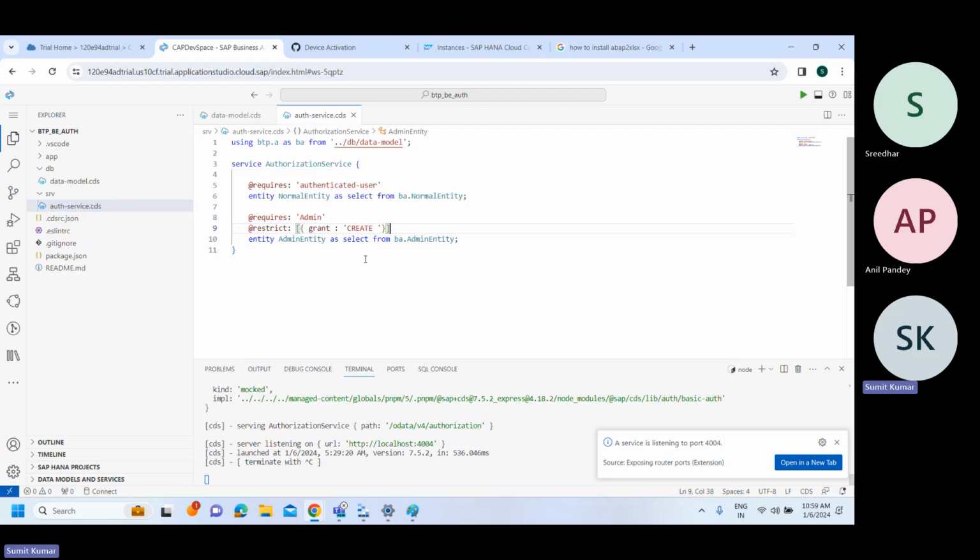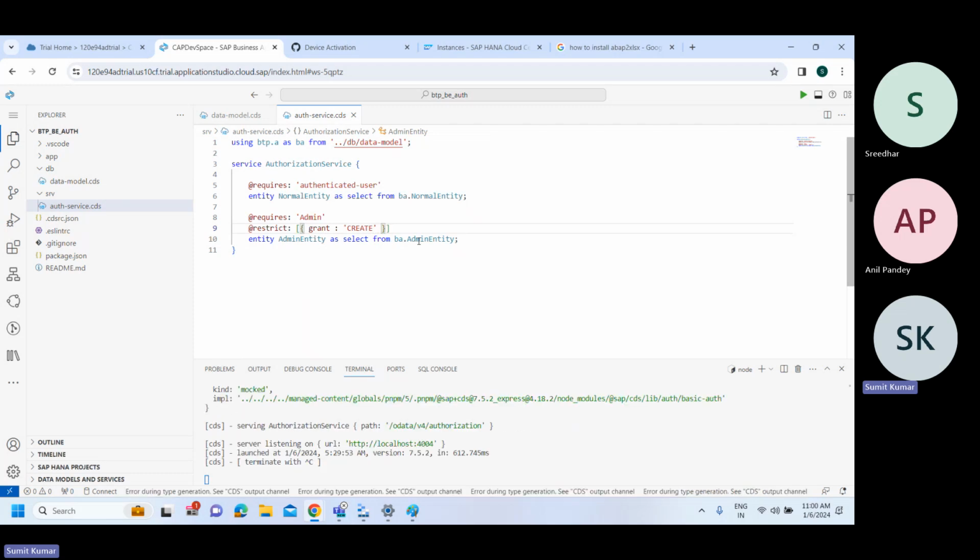The moment you do that, what the system will recognize is that if a user is there in BTP, if the role has been created with the name of admin, and if that particular user has that admin role assigned to it, then only he should be able to perform the operation. And which operation? Only create. I'm not saying that he should be able to perform get, update, or any other operation. I'm just saying create operation he should be able to perform.